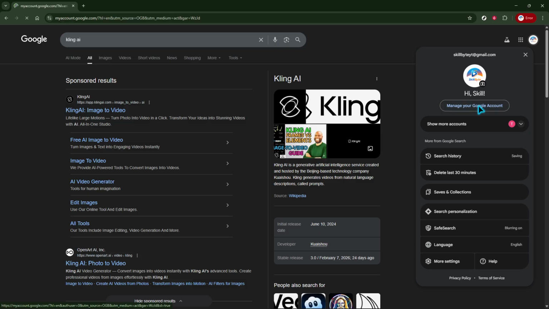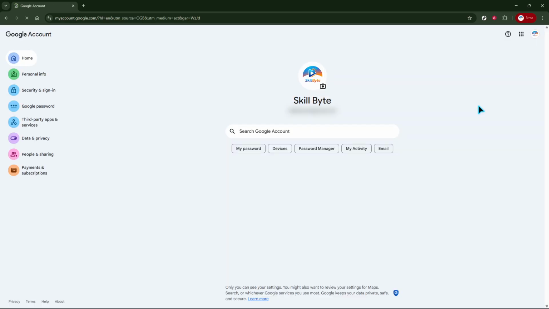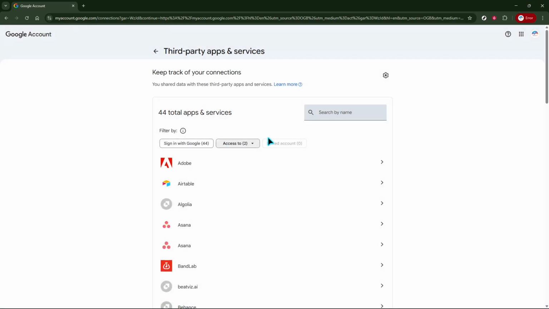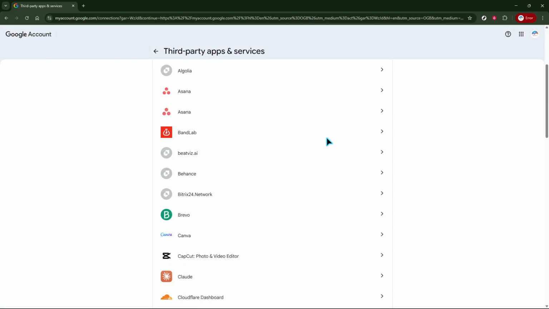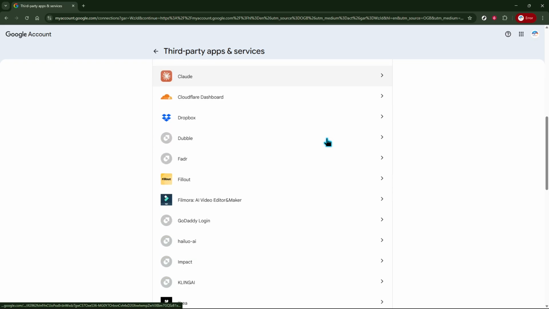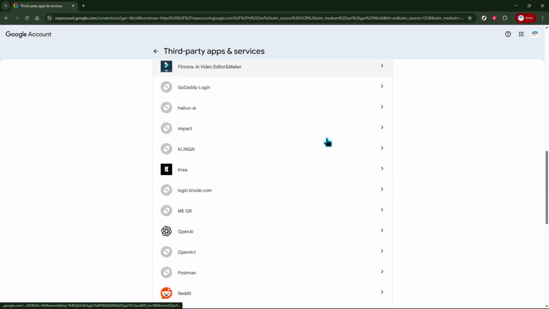This takes you to your account dashboard, where all your privacy, security, and connection settings live. On the account page, look for the section labeled Third-Party Apps and Services. Depending on your layout, you might see it on the main overview or under a tab like Data and Privacy. This area lists any non-Google services that you've allowed to access parts of your Google data or to use Google Sign-In. Find and select Kling AI on that list.